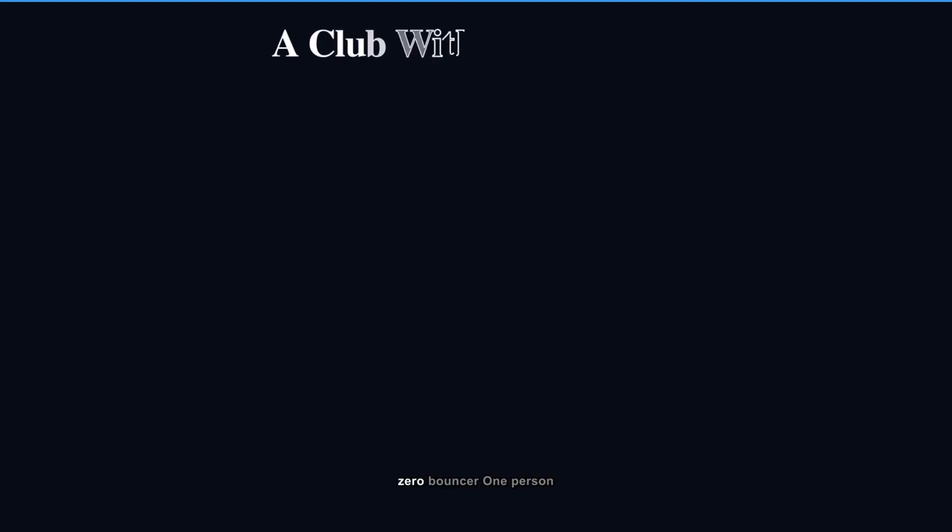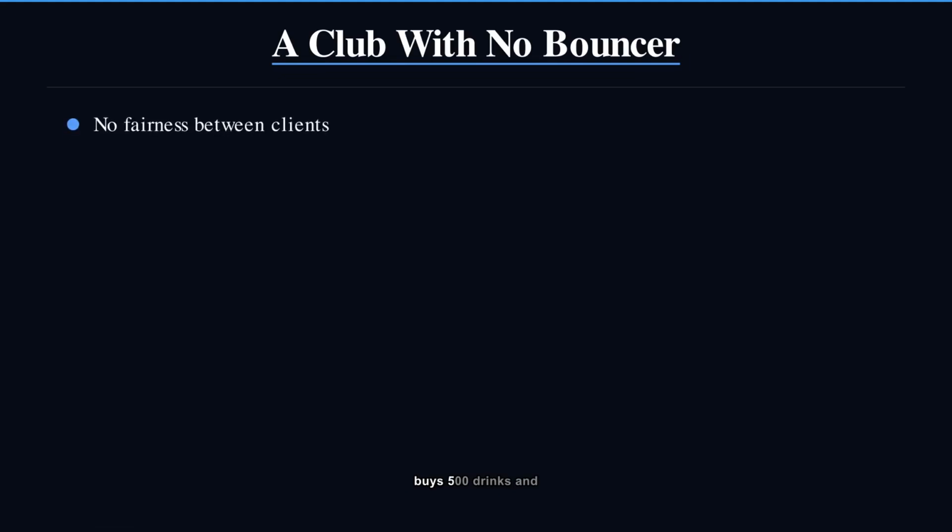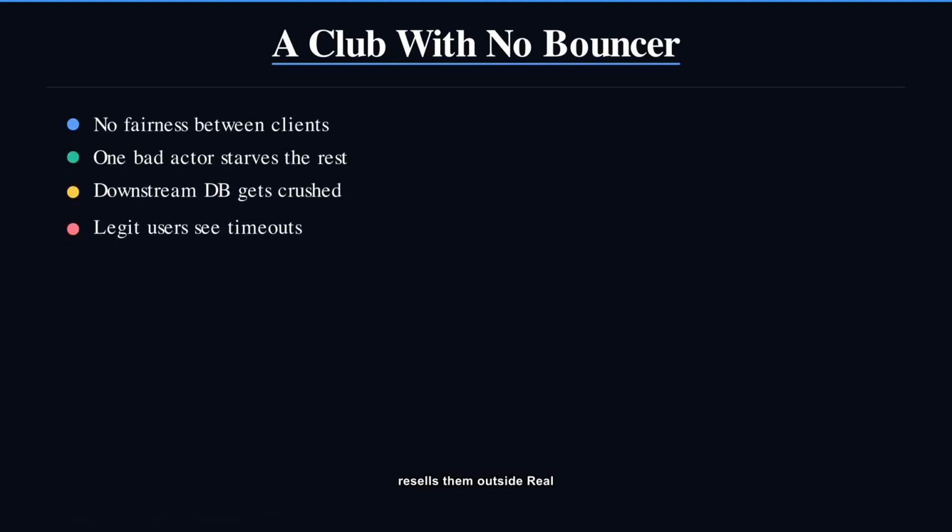Imagine a club with zero bouncer. One person buys 500 drinks and resells them outside. Real customers can't even reach the bar. Your API without rate limiting works exactly like this. One bot or one buggy script monopolizes every server thread while paying users get nothing but timeouts.